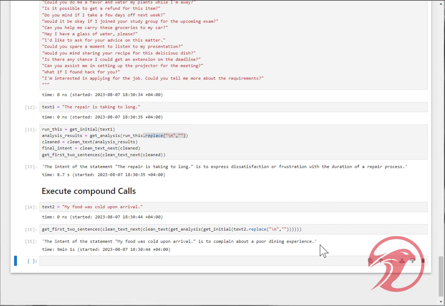And we're done. So you see the return here is, "my food was cold upon arrival." The analysis is to complain about a poor dining experience. This is automatically going to be routed to a customer complaint or whatever the system is set up to be.